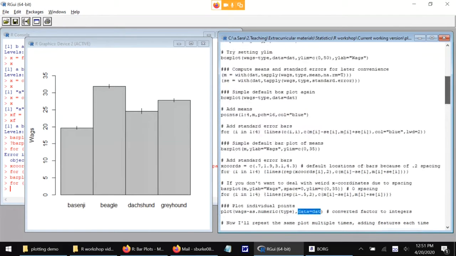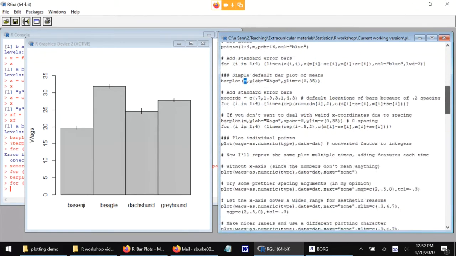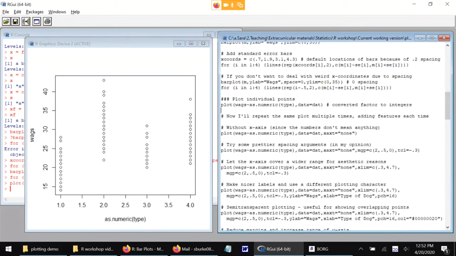Did I do that before? Yeah, I did that with box plot as well. With bar plot, I didn't because bar plot expected a vector of the actual values to plot. It's not going to calculate the means for me. So here, this just plots all of the values of wags at 1, 2, 3, and 4 along the x-axis for each of the values of type.